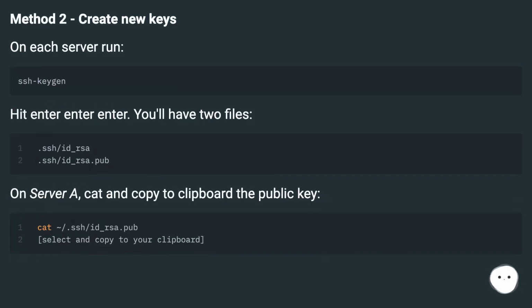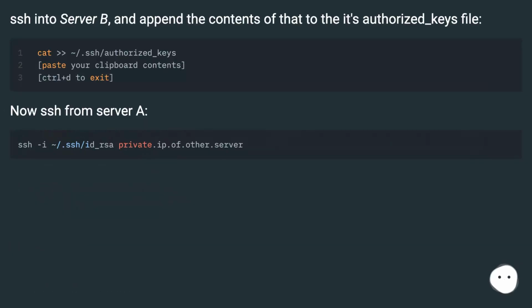Method 2. Create new keys. On each server run ssh-keygen, hit enter, enter, enter. You'll have two files. On server A, cat and copy to clipboard the public key. SSH into server B, and append the contents of that to its authorized_keys file. Now SSH from server A.